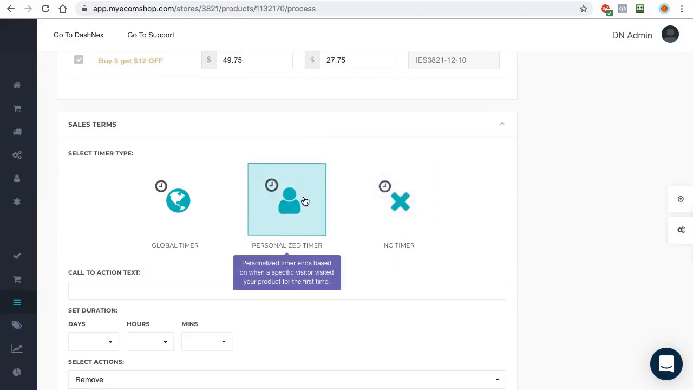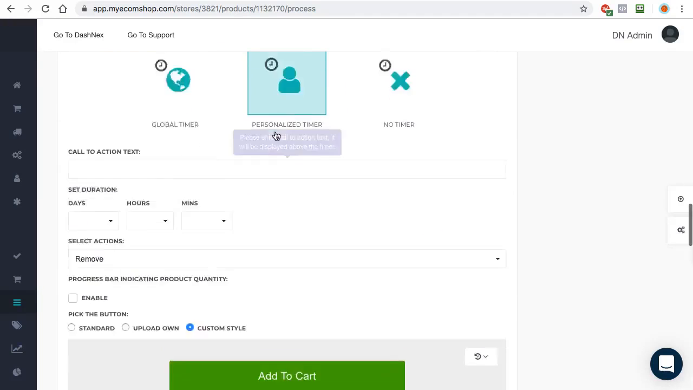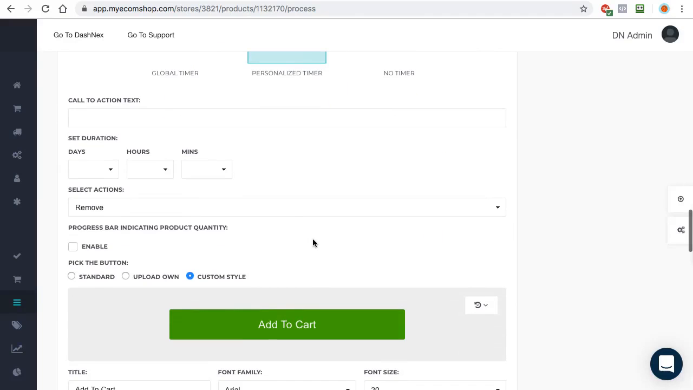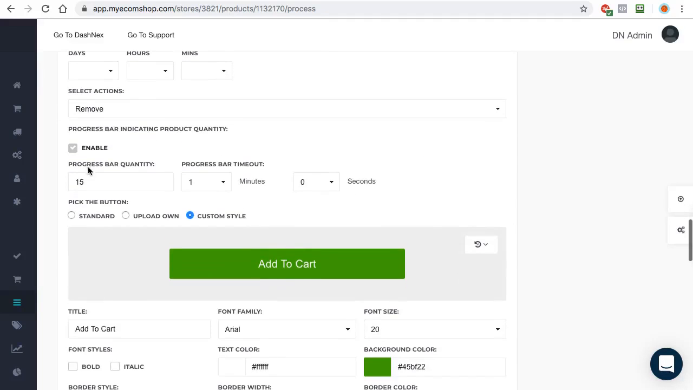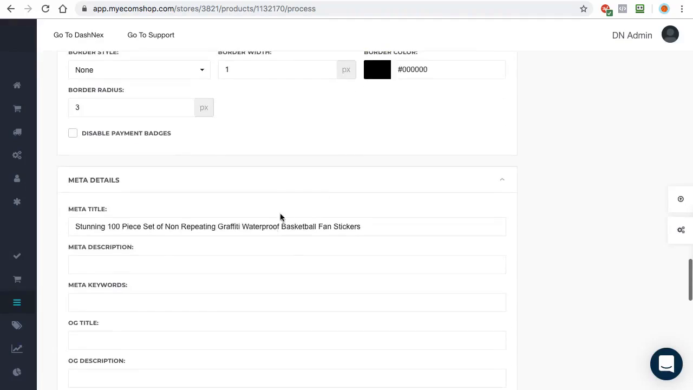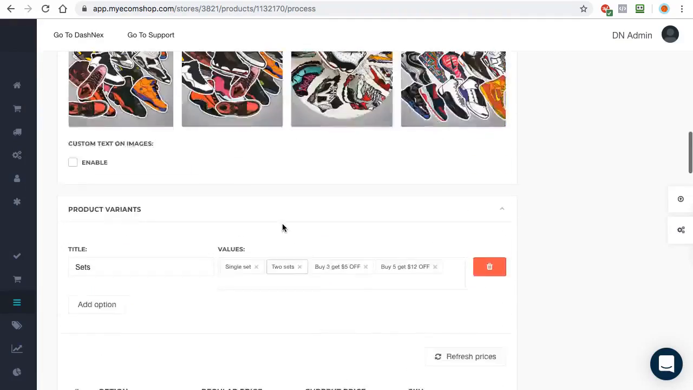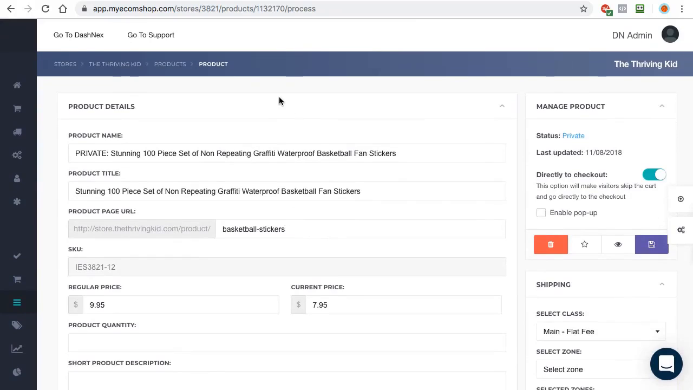Then you can set up, for example, a personalized timer that will expire for a specific person after a specific time, right? You can set up automatic progress bars, right? And things like that. And these typically would be something you would need to pay an additional fee on Shopify for applications, right? We have the directly to checkout system, right?